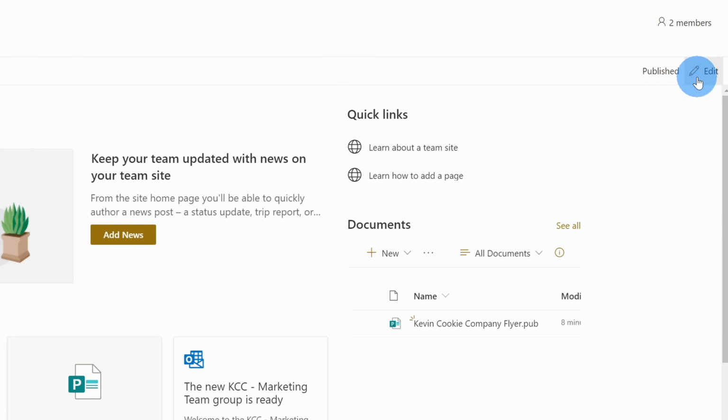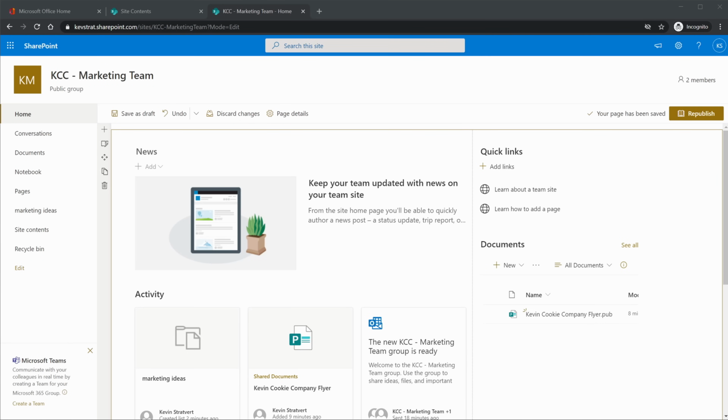Up in the top right hand corner, I have the option to edit this page. Let's click on that. This opens up the editing interface, and I can now add new web parts to my page. I could also remove items from my page. I can customize what this all looks like.